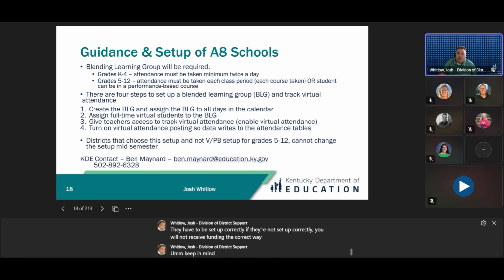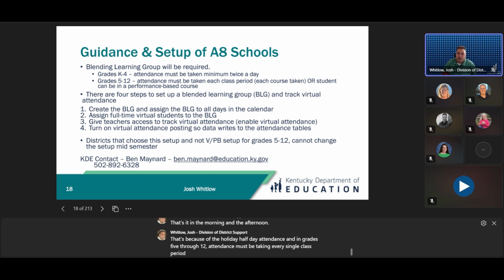Keep in mind, grades K through 4, attendance must be taken a minimum of 2 times a day. That's in the morning and the afternoon. That's because of the whole day, half day attendance. And then grades 5 through 12, attendance must be taken every single class period. Unless they are in the virtual performance-based side of things, then again, you don't have to worry about attendance on that side.